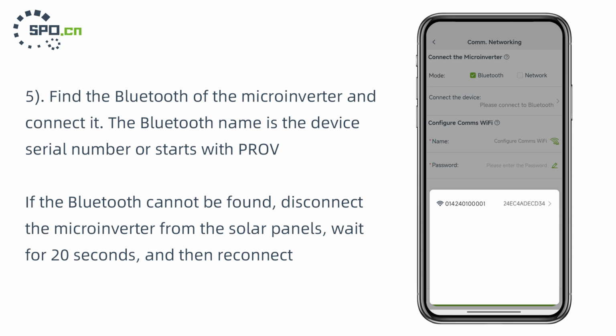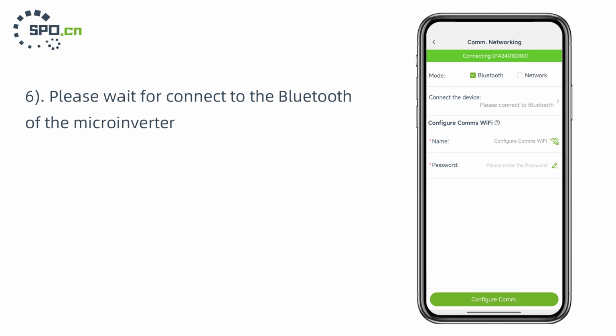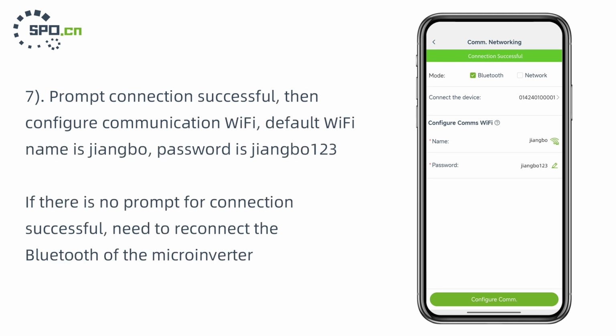If the Bluetooth cannot be found, disconnect the microinverter from the solar panels, wait for 20 seconds, and then reconnect. Please wait to connect to the Bluetooth of the microinverter. Prompt connection successful, then configure communication Wi-Fi. Default Wi-Fi name is Jiangbo. Password is Jongbo123. If there is no prompt for connection successful, need to reconnect the Bluetooth of the microinverter.